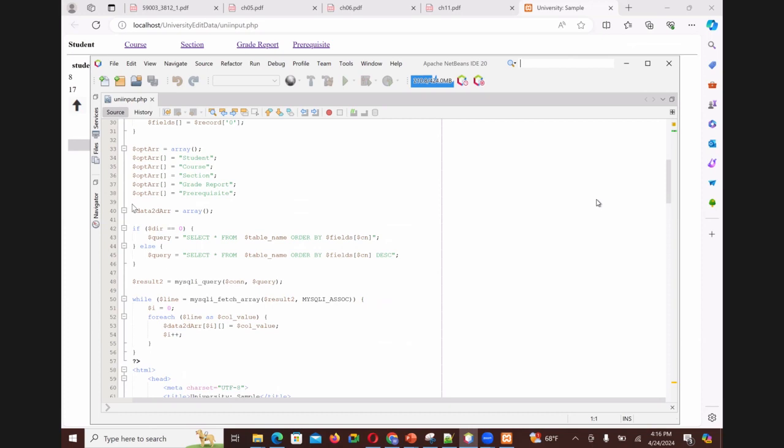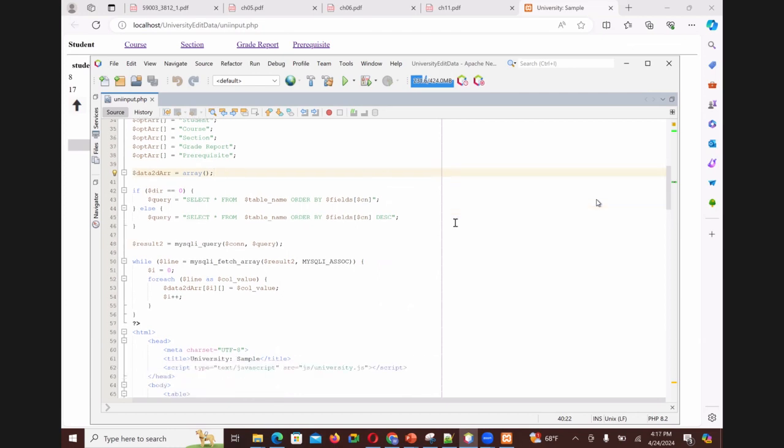Starting from the data part, data to the array. So here, I create an array. So here, you see data to the ARR. So you know, this is a 2D table. It has rows and columns. So the next step, we need to run a SQL query to populate the data. Basically, we just retrieve all the rows and columns from the current table.